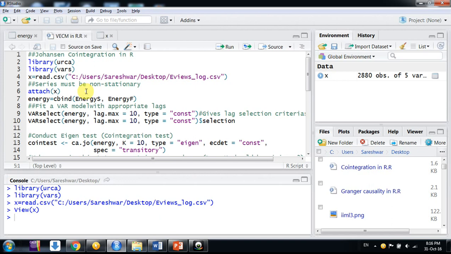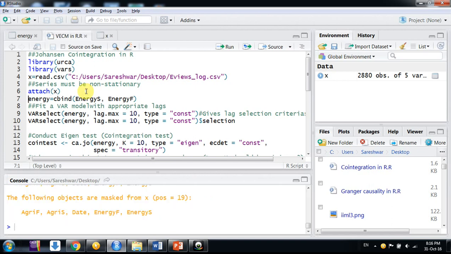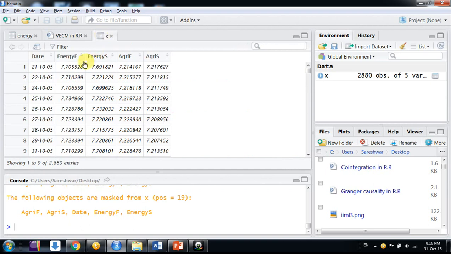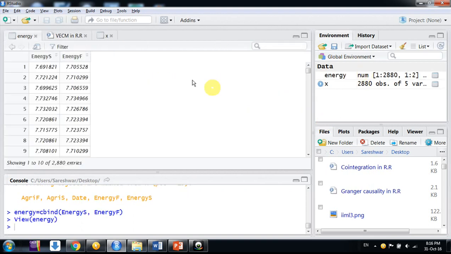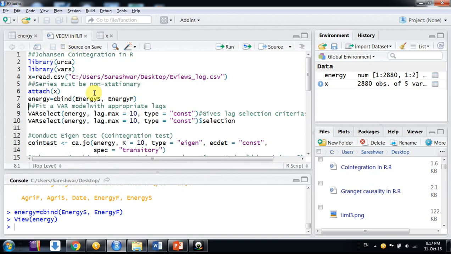So first of all, we make a data frame of these two variables, energy F and energy S, for the futures and spot markets, by using the cbind column bind command. Now this is my new data frame that contains these two variables, energy S for spot and energy F for futures. VECM is nothing but a transformation of a vector autoregression model.